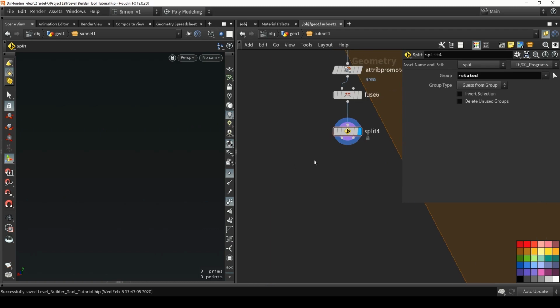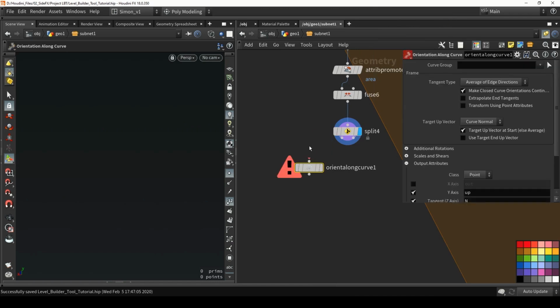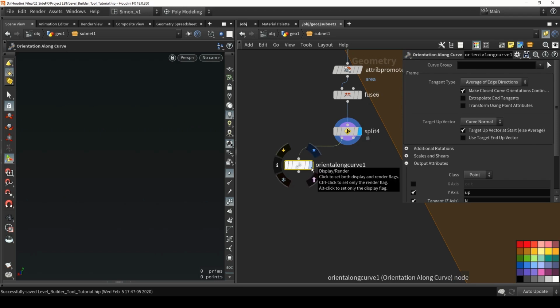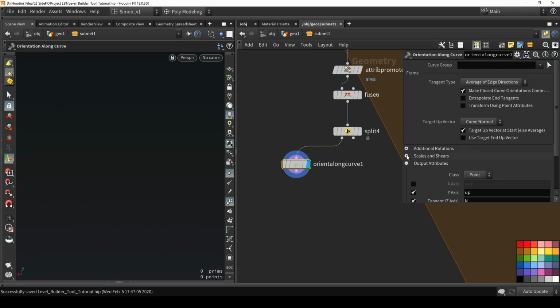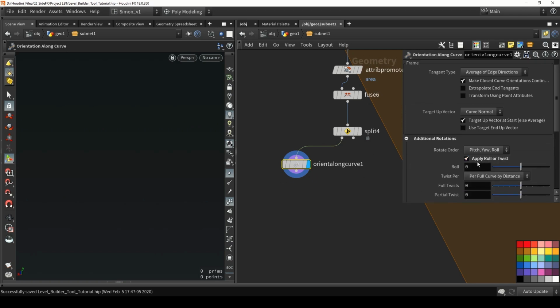Now, since Houdini 18, there is actually a node called orientation along curve, and I want to use this on just points. Either you could type an attribute or some VEX to create the orientation, but with this node, we can go to the additional rotations, and I want to use the first one, the roll or twist. For example, we need to rotate it 90 degrees, so I'm going to fill in 90 degrees.